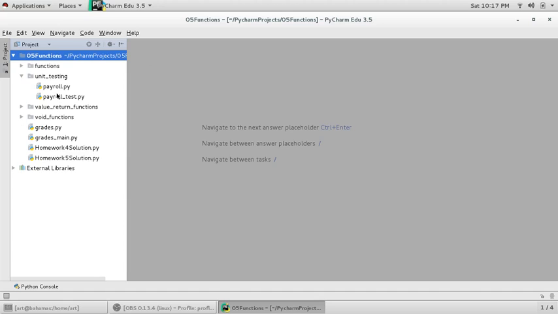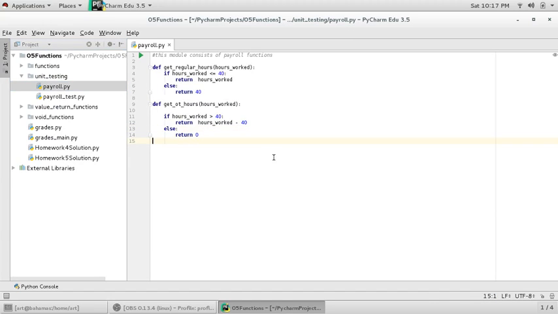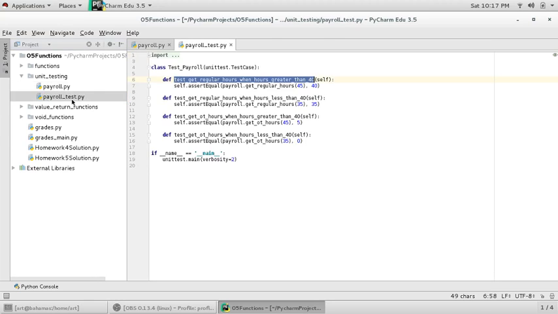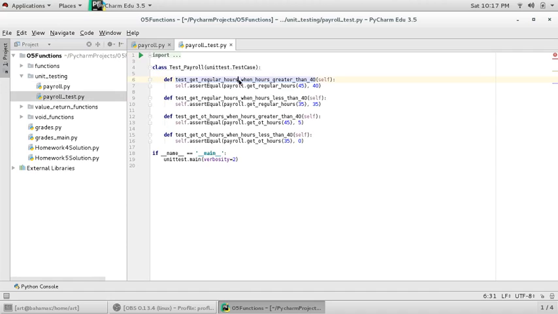We'll start from scratch. We'll create a payroll module, and what we'll do is define a function to test. We'll set up our module as follows.